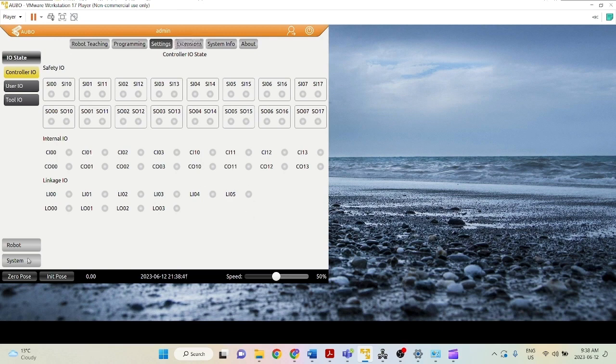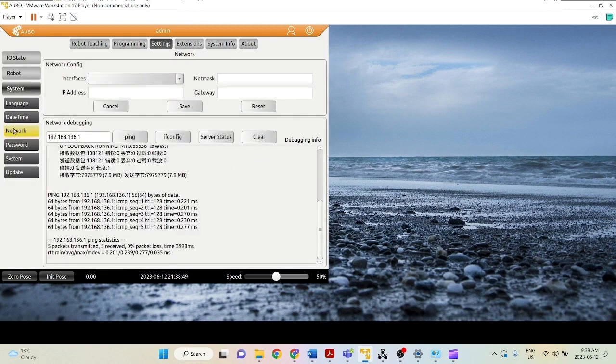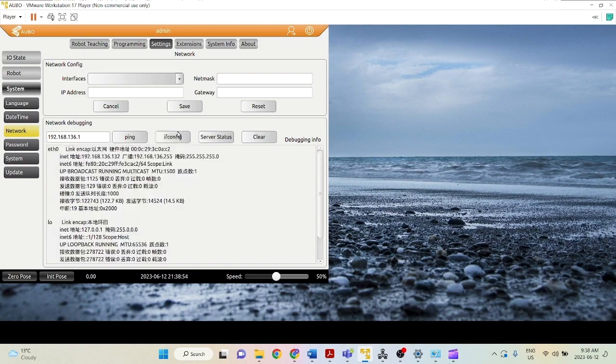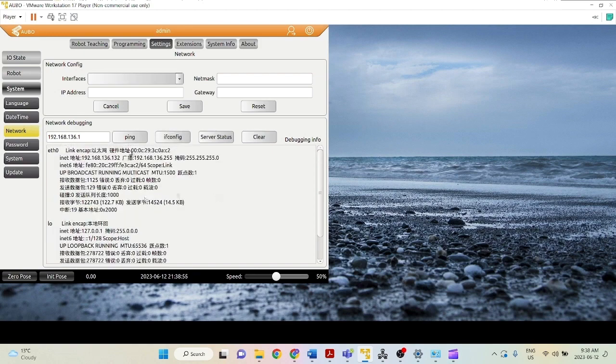To start, we first need to know the IP address of our robot or the virtual machine, and today I'll be demoing on the virtual machine. So you can click System, Network, and you can click ifconfig to look at your IP address of the connection that you're using. Currently, because I'm on my virtual machine, I'll be looking at eth0.